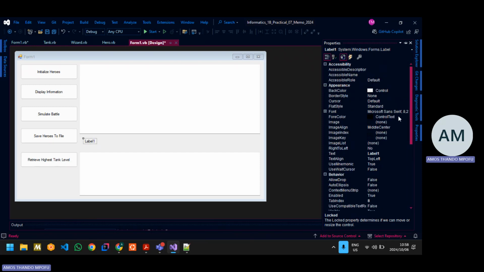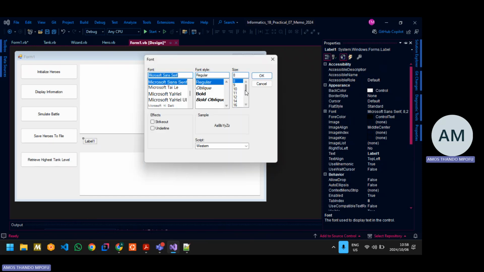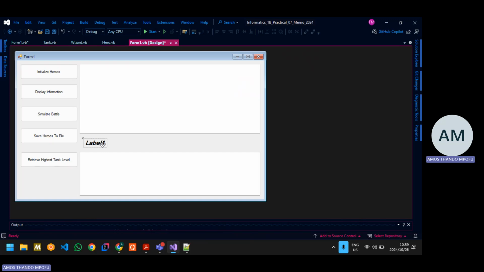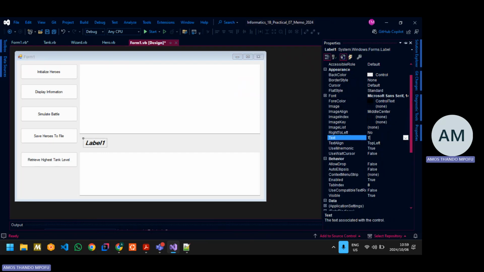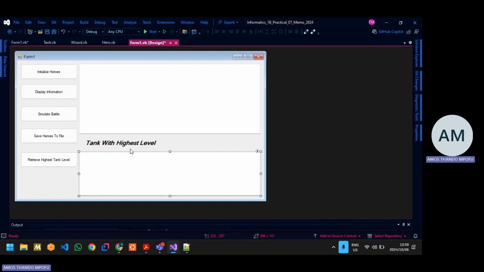Okay, let me scroll up. Let me check it carefully. I think it's font. Yeah, under font, if I'm not mistaken. So I'm going to go under font, and then I'm just going to choose bold oblique because I want it to be bold and oblique, and then choose 14. You see that it's a bit larger now. Then I change the text to the actual text, which is tank with highest level, and then done, and then make it a bit larger.